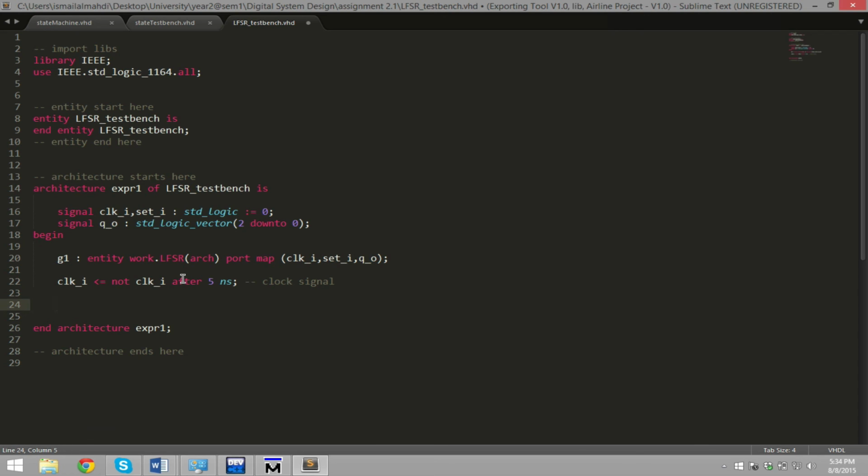So to change the set, I'm just gonna go ahead and assign it to 1, but not immediately. I'm gonna assign it after a specific delay. You can make it 5 nanoseconds, I'm just gonna make it 10 nanoseconds for fun. It depends on how many nanoseconds you need. Anyways, in the first 10 nanoseconds, the output is gonna be 1.